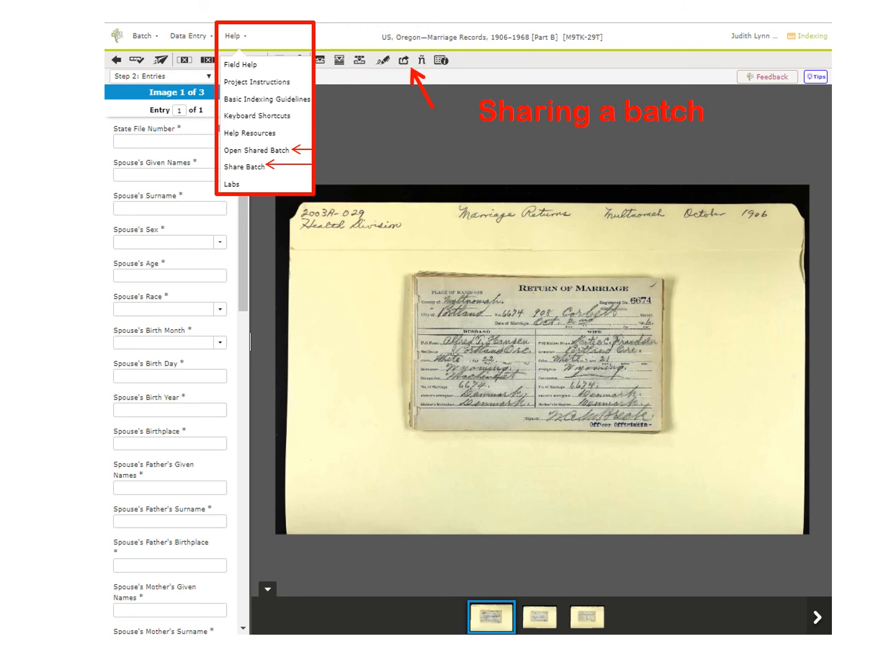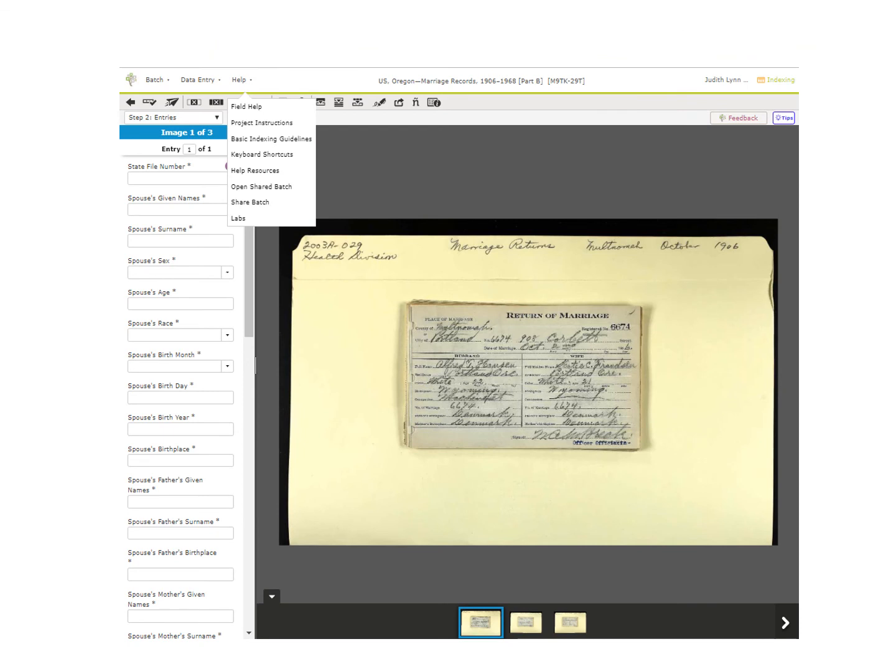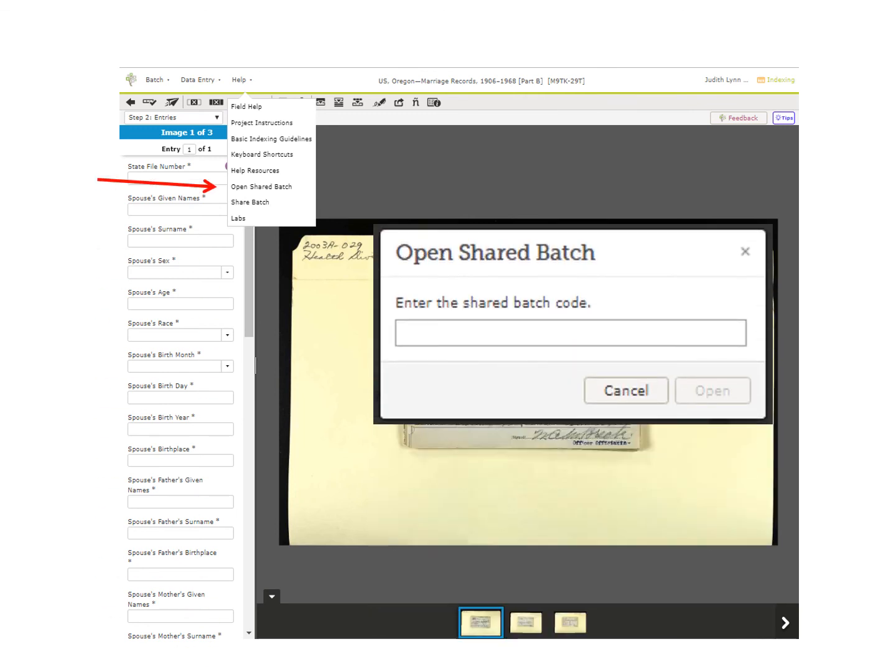It will bring up this screen, and you can do one of two things. You can copy and paste this URL in an email to the person you want to share with, or you can send them this 7-digit number to their phone. If you were to share a batch with Mary and wanted to use the code, she would go into the web indexing and click on Open Shared Batch. This box comes up and Mary would enter the code you shared with her over the phone, then click on the word Open. If you sent her an email, she would simply click on the web link and be able to see this batch after she signs into FamilySearch.